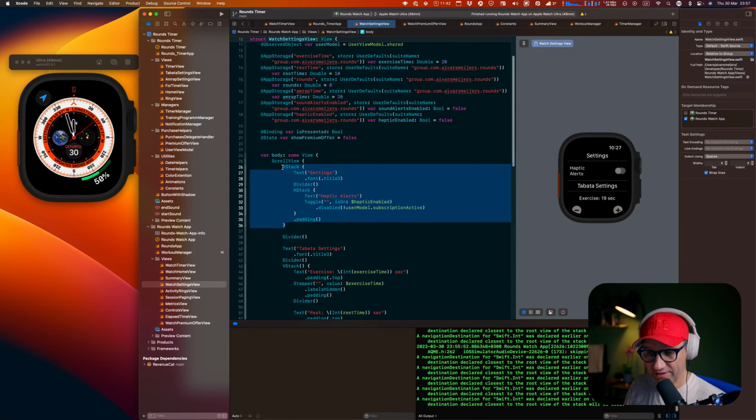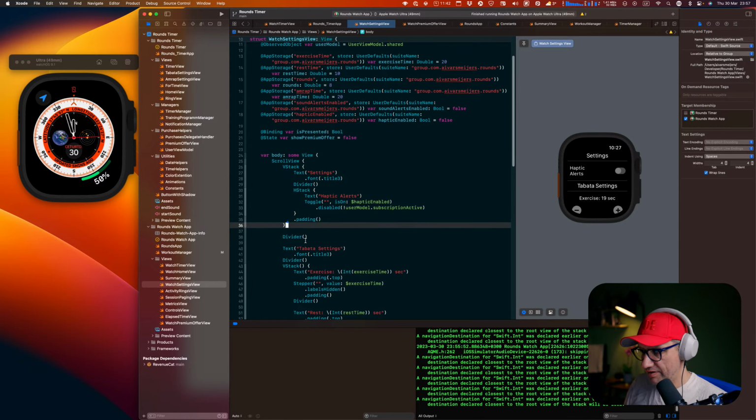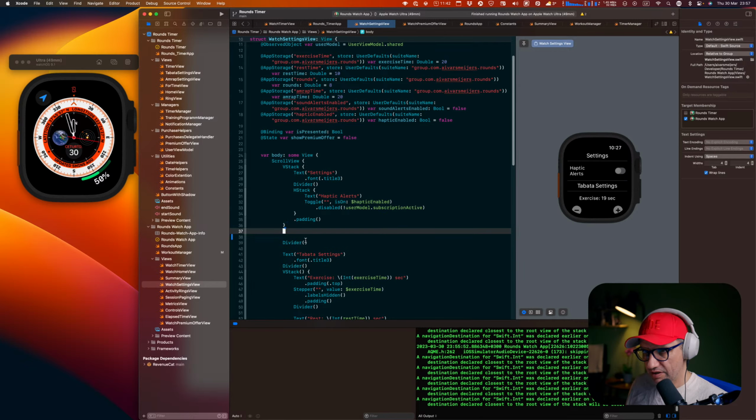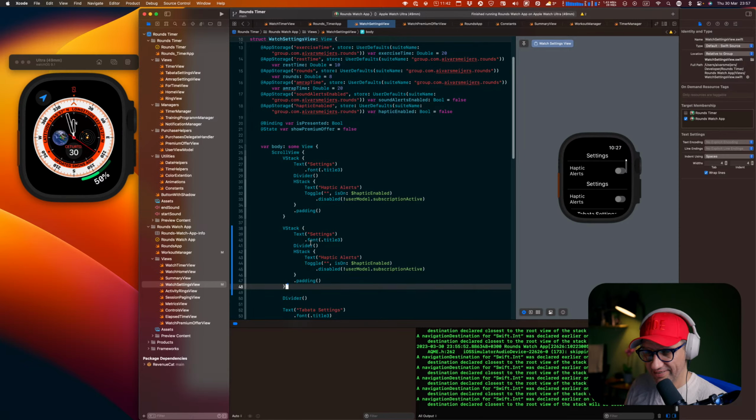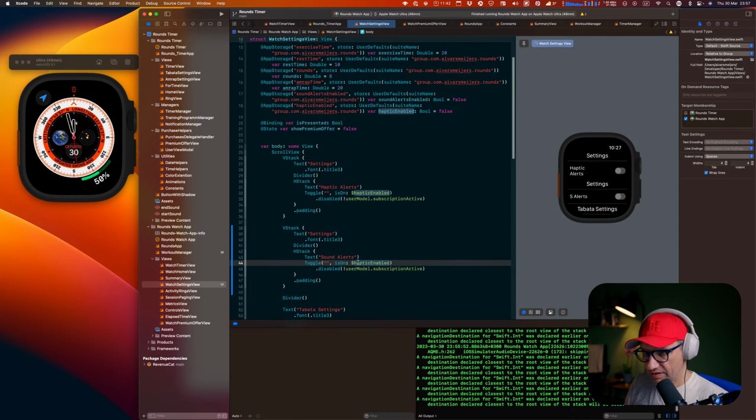Right, plus one if you don't want. Haptic alerts, and let's add sound alerts as well. Sound alerts. And here we will change sound alerts enabled.